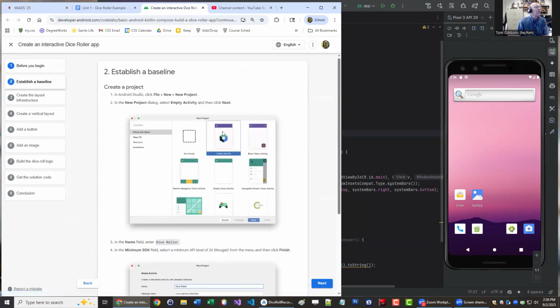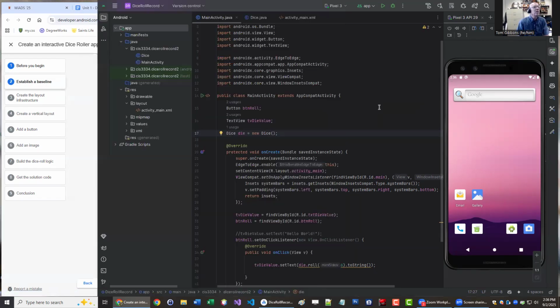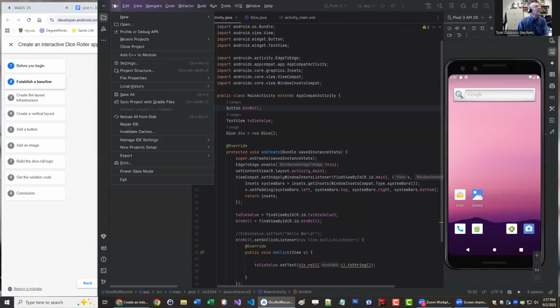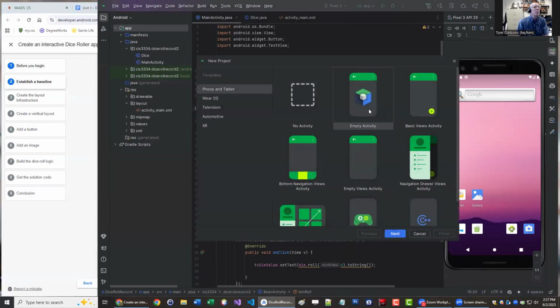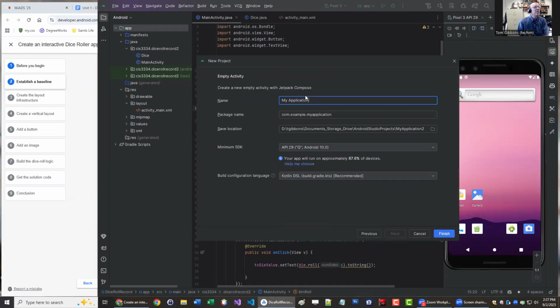So again, we're going to get started. We're going to select a new activity, an empty activity, not one with views, and we're going to do it in Kotlin. So let's do this. I'm going to do a new project. I have an existing project open, so I'm just going to do a new project here. Sometimes I find it easier to close that project first. Dice roller, Kotlin, record.